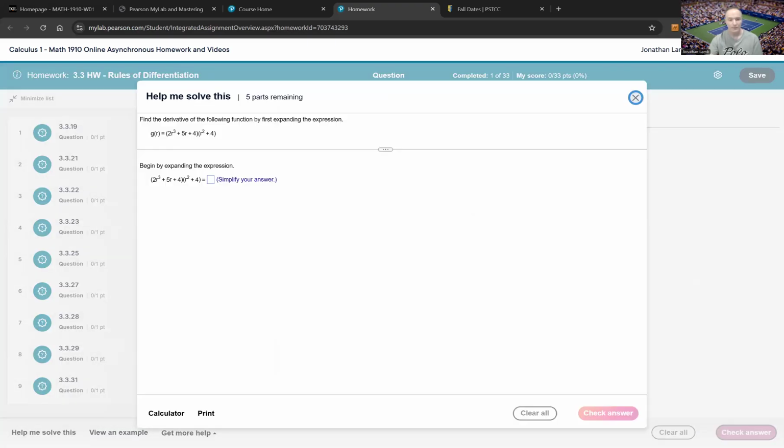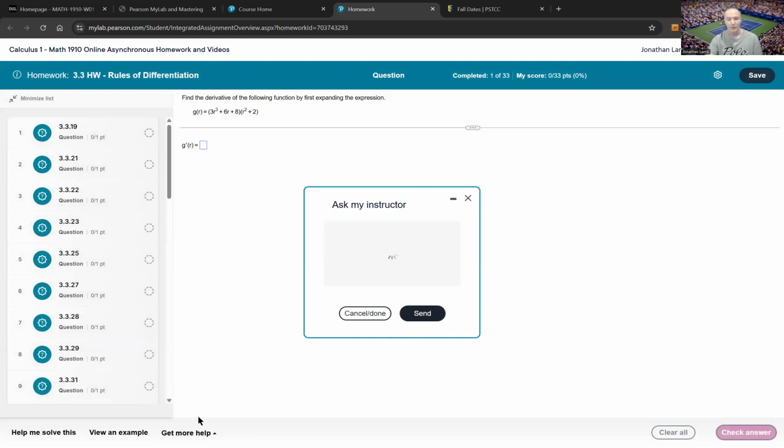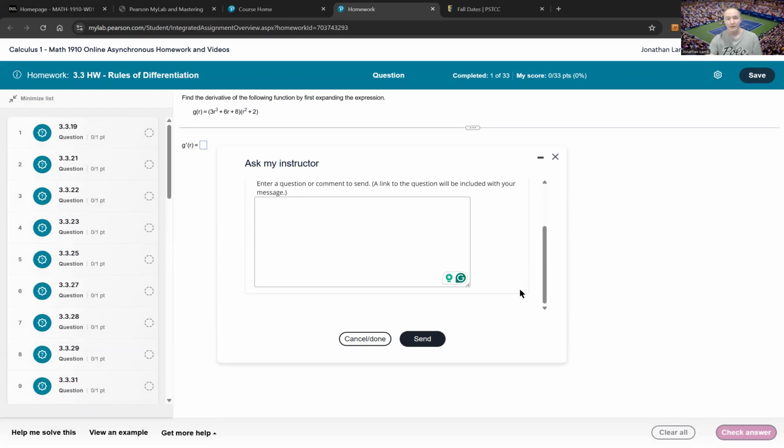You can also do the help me solve this, where they're going to prompt you to do it step by step with them and help you out. Like if you can't simplify it and stuff, they're going to help you out and tell you what you're doing right or wrong. Obviously, also there's the Ask My Instructor, so that will pull up a little thing that'll go directly to me, and it won't just give me this, it will show me the precise problem that you're working on to help me know what you need to be helped with.